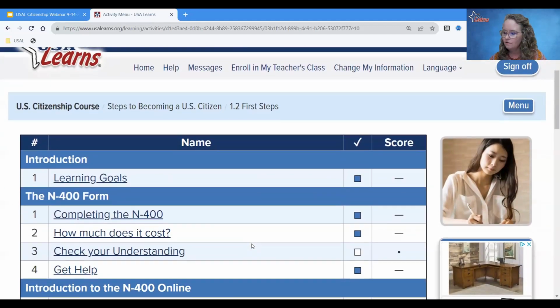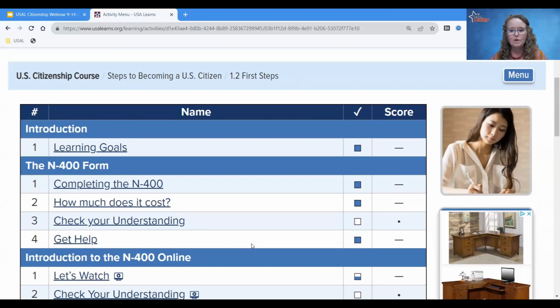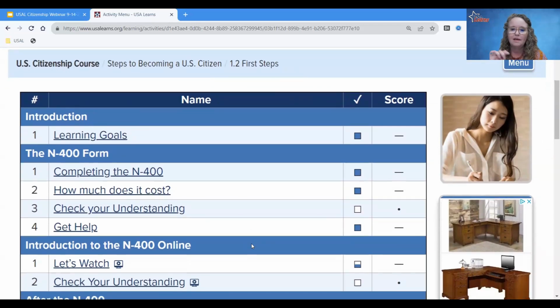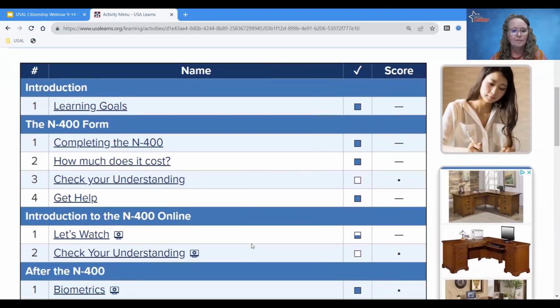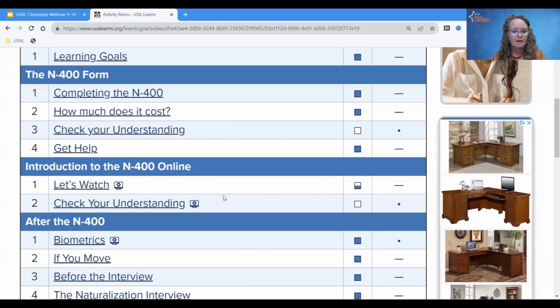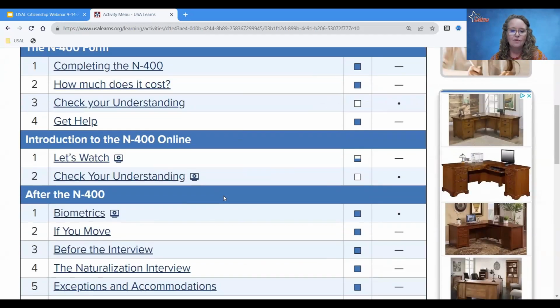Okay, so let me see here. I'm on 1.2, first steps. And I'm just going to give you a quick peek at what is in here. We have a nice little introduction to the N400 application for naturalization form. We have also an intro to the N400 online.